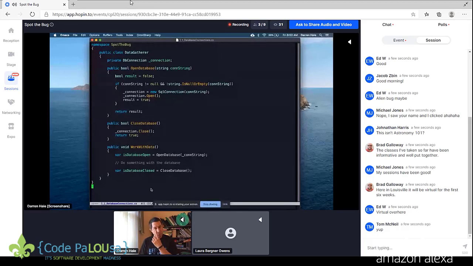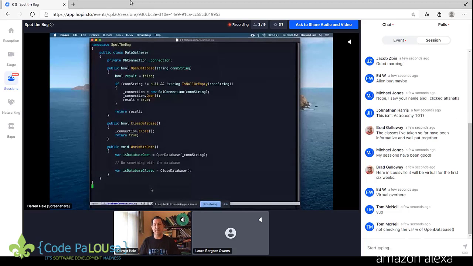A lot of people are probably looking at this going, why are you doing it that way? Why aren't you just using the using construct to work with your database connection? Well, that has to do with what the bug is, right? In this case, WorkWithData calls a separate method to open the database and a separate method to close the database. It becomes almost trivially easy to forget that close database call.